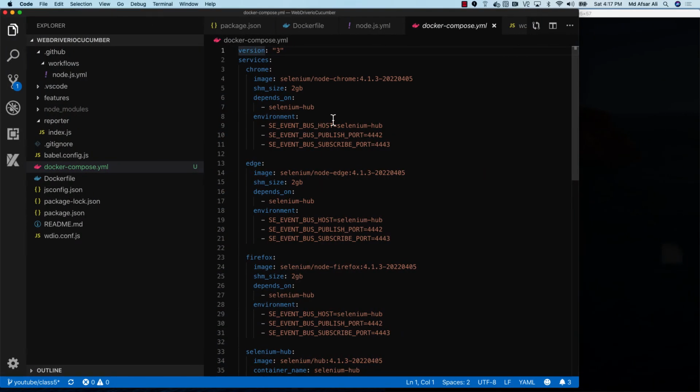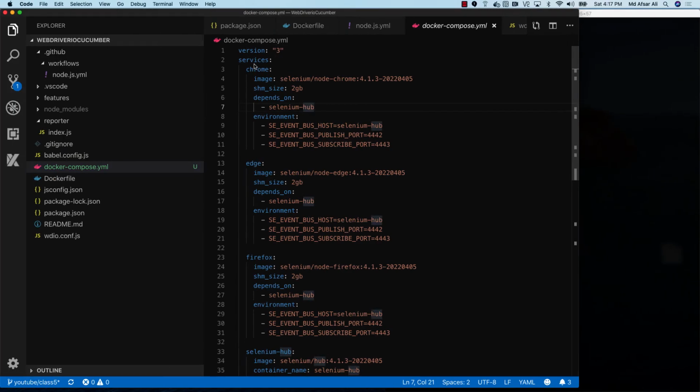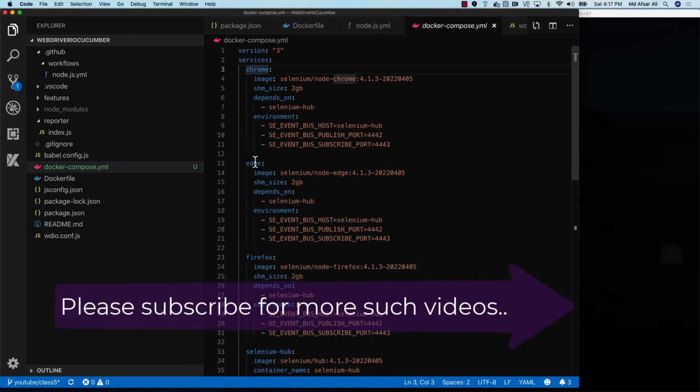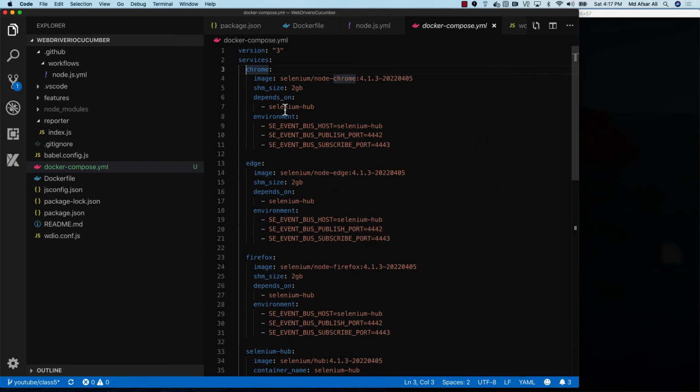So I did the same. I did some changes on here. Okay. The first one is the services. Basically, we are running one, two, three, four, five services. So in here you can see this is the image section.